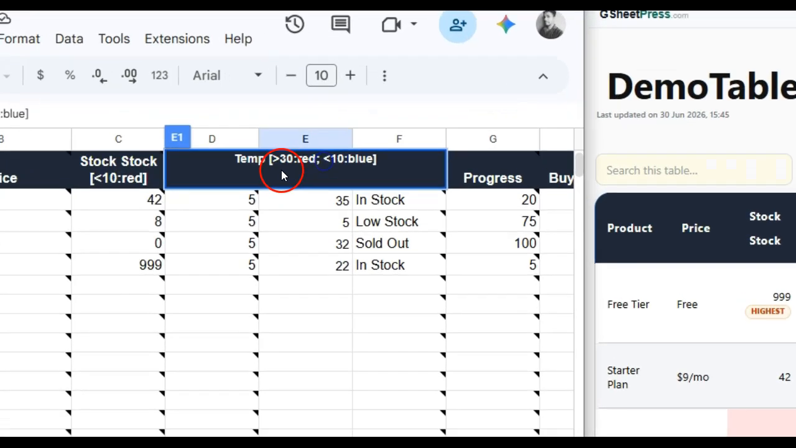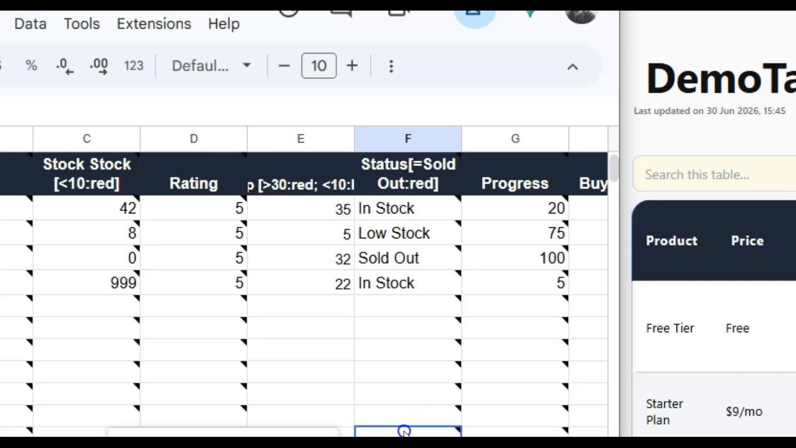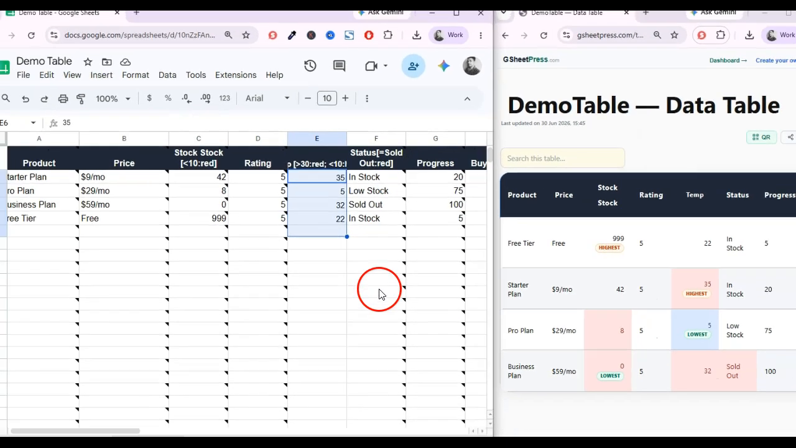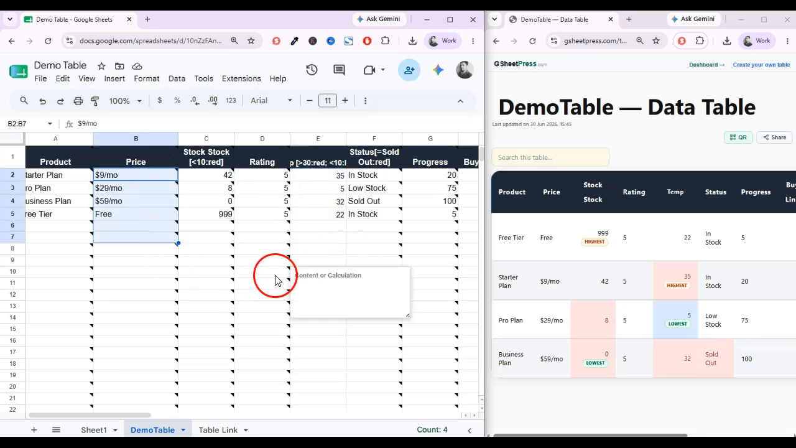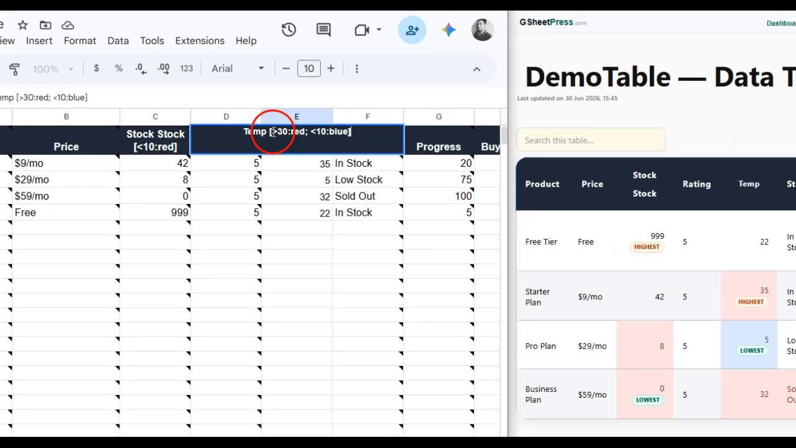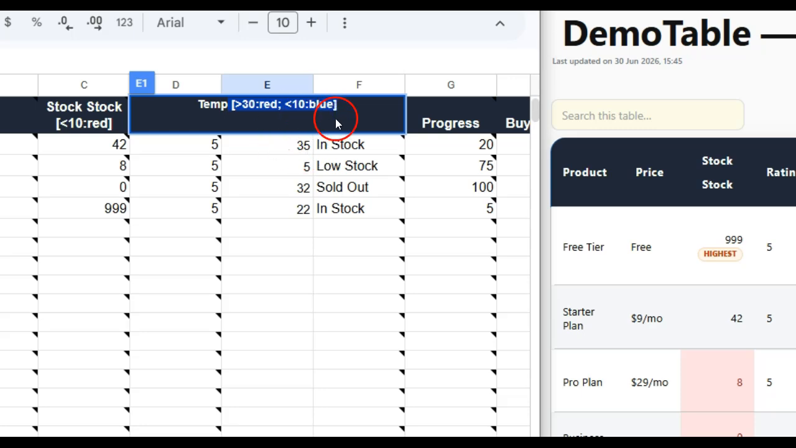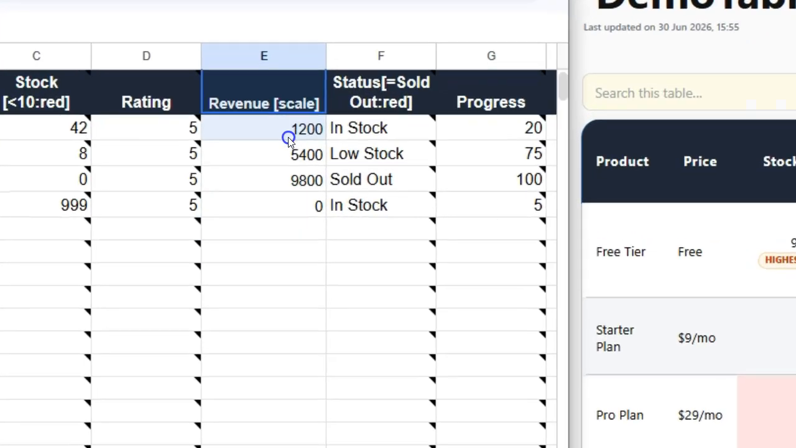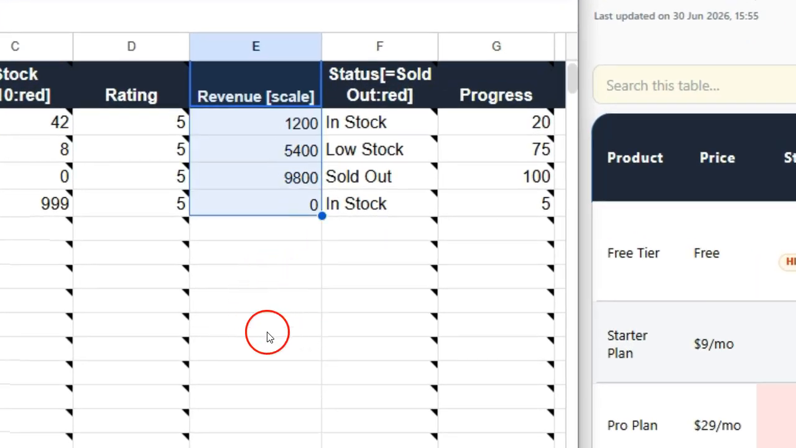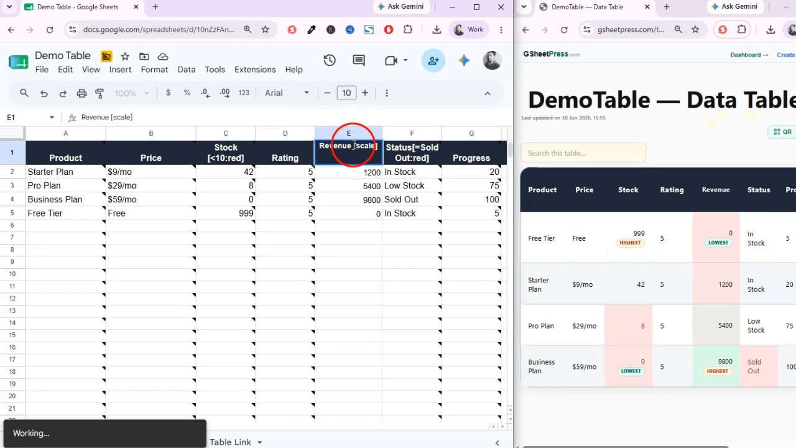A few small details make this even easier to use. Numbers are read intelligently, so values like $70, 70%, or 1,200 all work correctly. Text rules ignore capitalization. And if a cell matches more than one rule, the first matching rule is the one that wins. The second column header feature is the color scale, which turns any number column into a heat map.